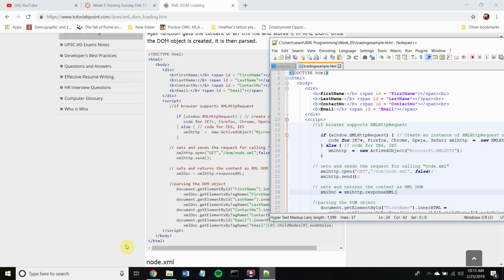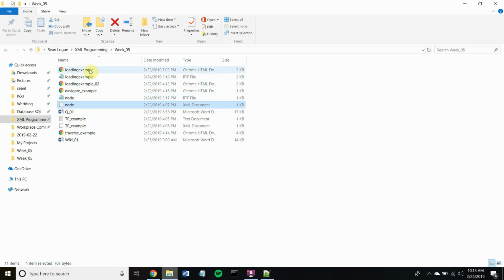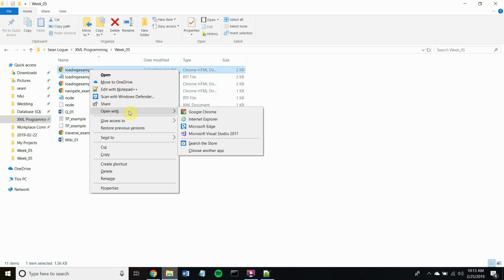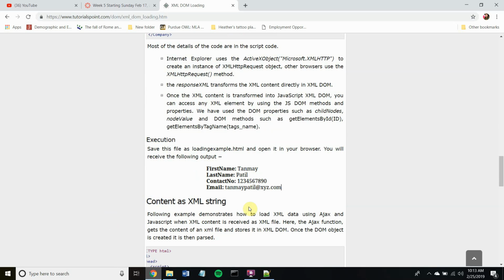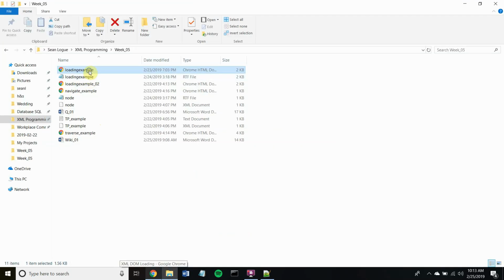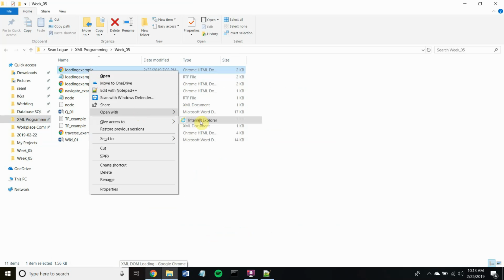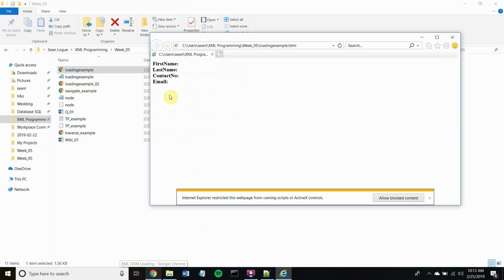My understanding is that we were supposed to take this loading example document and open it with Internet Explorer, or at least some other browser, and we were supposed to get this. If I do that, however, and open with Internet Explorer, I only get that. I did notice here it says Internet Explorer restricted this web page from running scripts or ActiveX controls, and it did mention ActiveX controls in the Tutorials Point page. However, if I say allow blocked content, nothing still shows up.